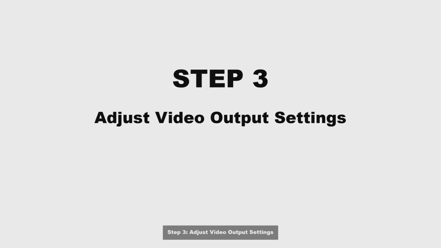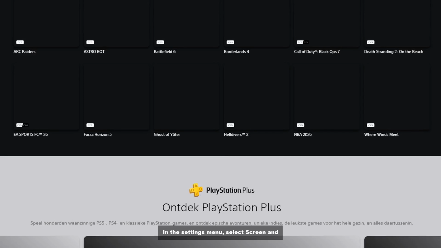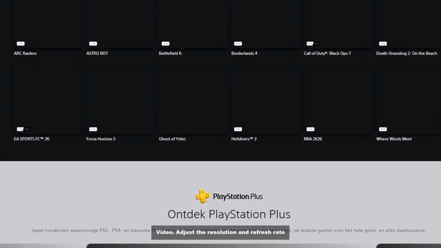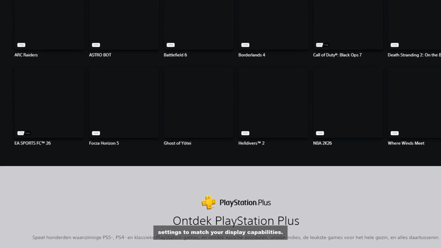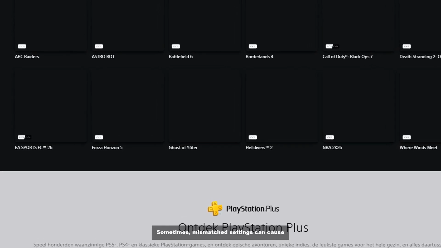Step 3. Adjust video output settings. In the Settings menu, select Screen and Video. Adjust the resolution and refresh rate settings to match your display capabilities. Sometimes mismatched settings can cause stuttering.